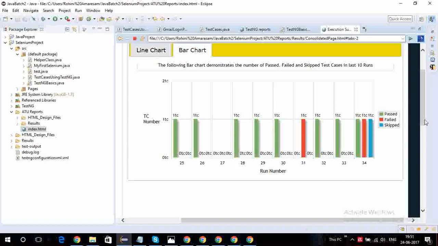So by default, TestNG also will give reports. That's what I have shown for explaining this. And in your Reporter, if you want, you must use those listeners before your class, and you need to add the jar also.